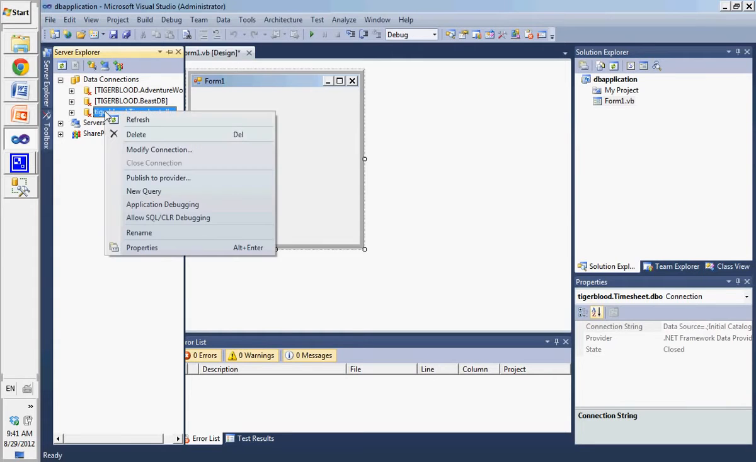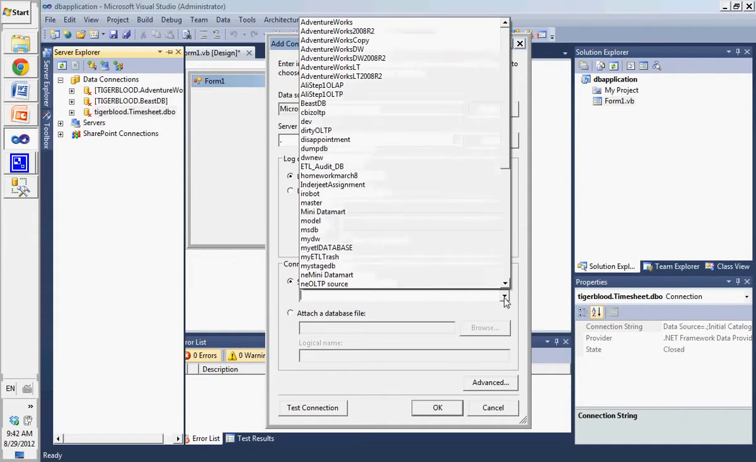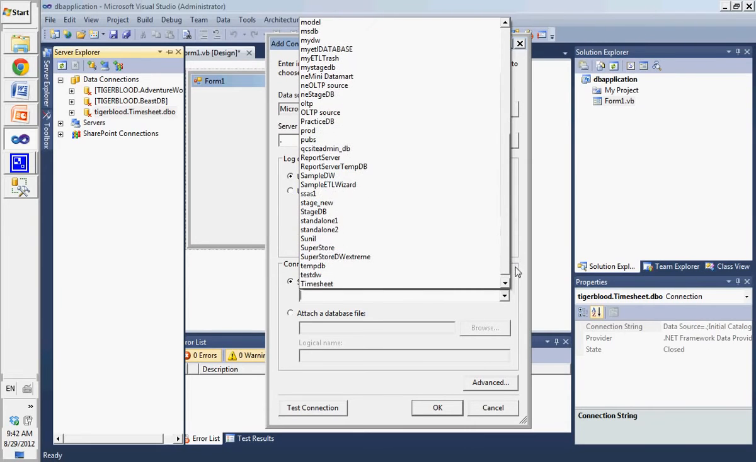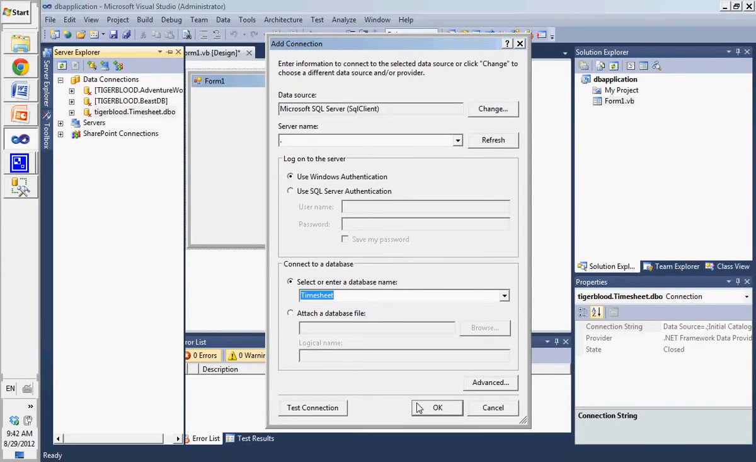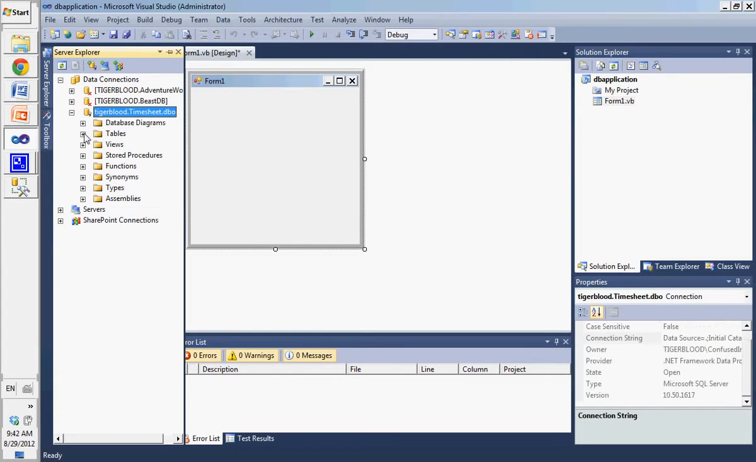So let's try re-adding it so that I could show you how to do that. Here I'll put my server name in, and then here I'll put in the name of the database I'm trying to access. That'll be Timesheets. Okay, test connection works. So now I have my database and it's all connected, and it's called Tigerblood. It's the name of my computer.